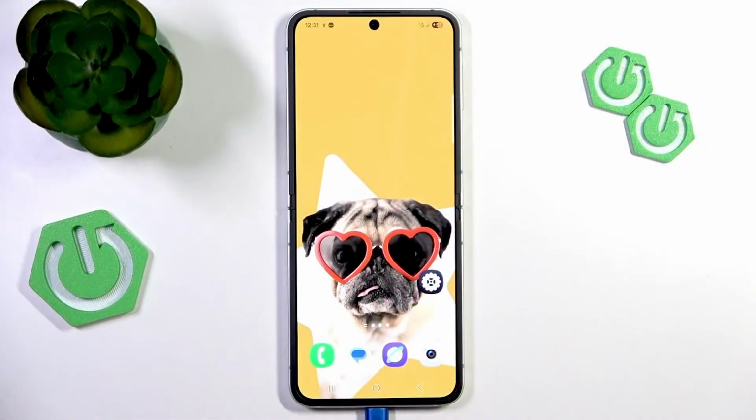Hi everyone, in Galaxy Z Flip 7 FE, and let me share with you how to reset camera preferences on this device.